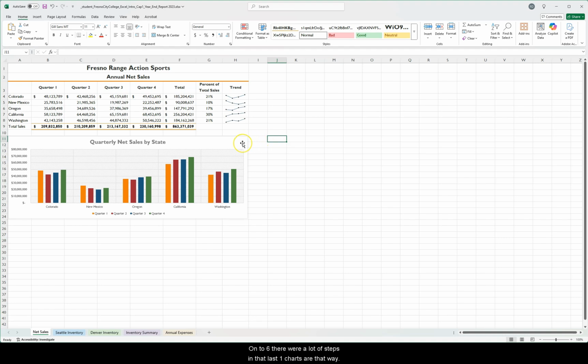There were a lot of steps in that last one. Charts are that way. I don't know why that is. The more you do, the easier it gets. All right, so I need to show the percent of each state that contributes to the total sales. So I need to select the non-adjacent range. Range is a grouping of cells that represents state names and state totals. So non-adjacent means they're not next to each other. Here's totals, and here's state names. See, they're not next to each other.